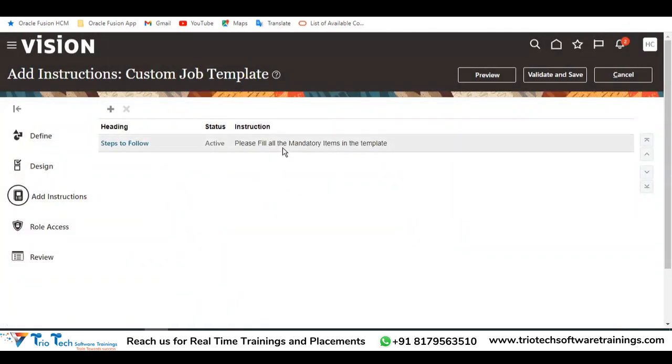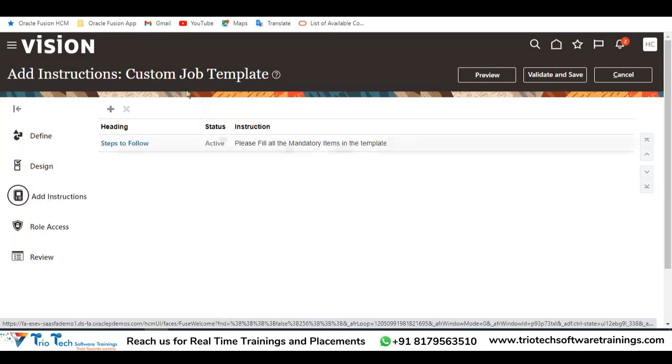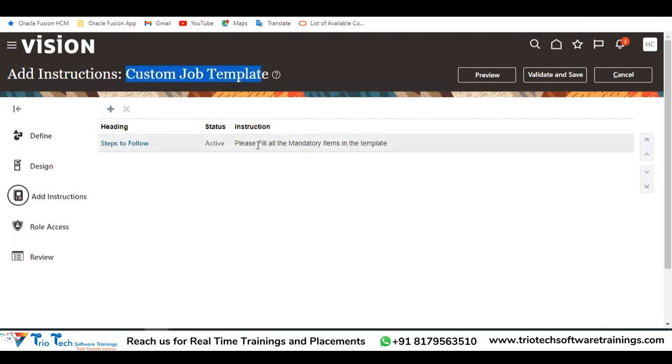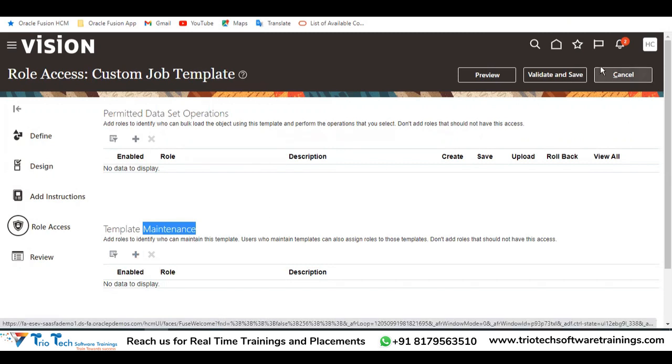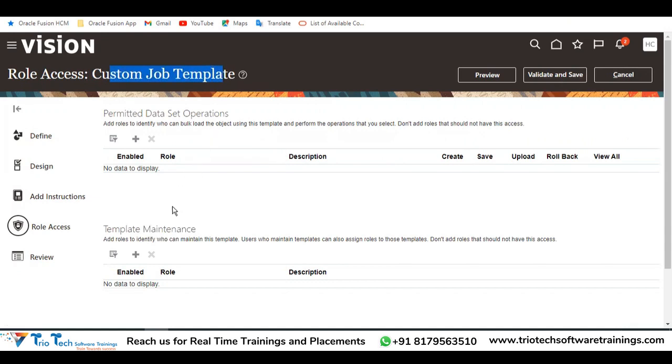Let's see, once a template is created, from where this instruction will show to the users, I will show you, team. Whoever is using the template, if you want to pass any instructions, you can have the instruction copied here, team. And if you want to give any role level restriction to the template, then you can enable the role access, team. This is for operating this template, and this is for maintaining the template, meaning who can edit, who can delete the template. You can add the role. Only people with that role will have the privilege to do the appropriate maintenance on the template.